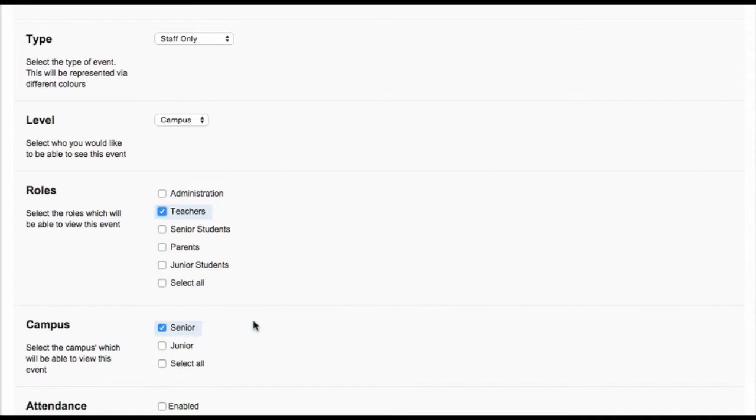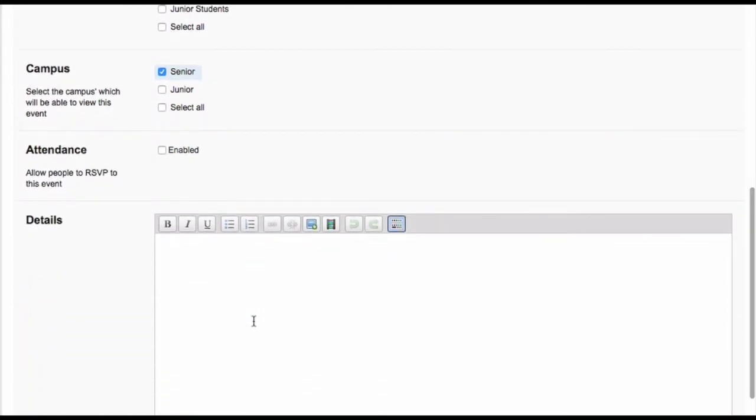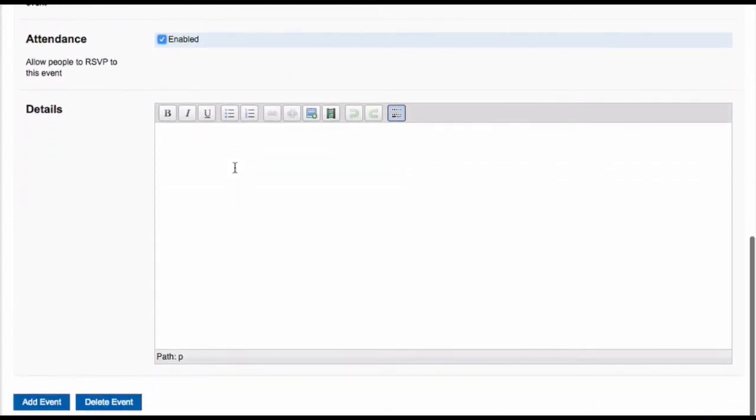When creating group or campus events, you have the option to enable attendance. If you enable attendance, users have the option of accepting or declining your calendar event. The final thing you need to do to create any type of event in Schoolbox is add the details for the calendar event. If you don't have any, this can be left blank.